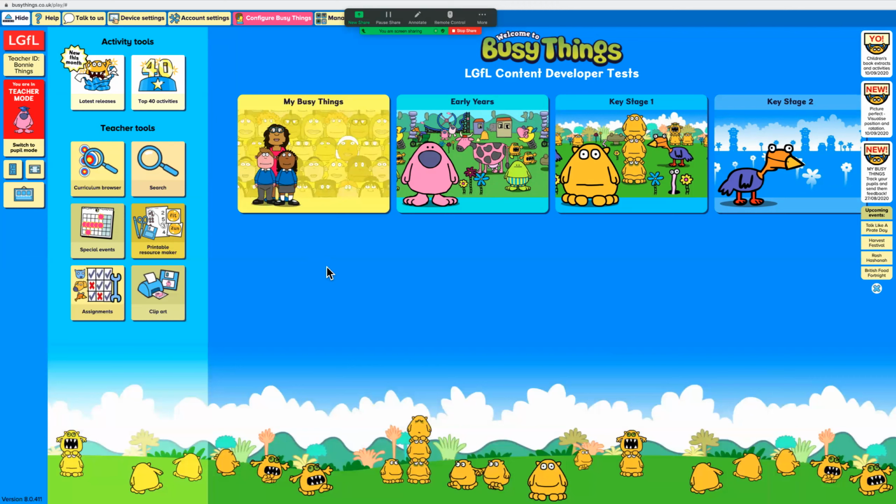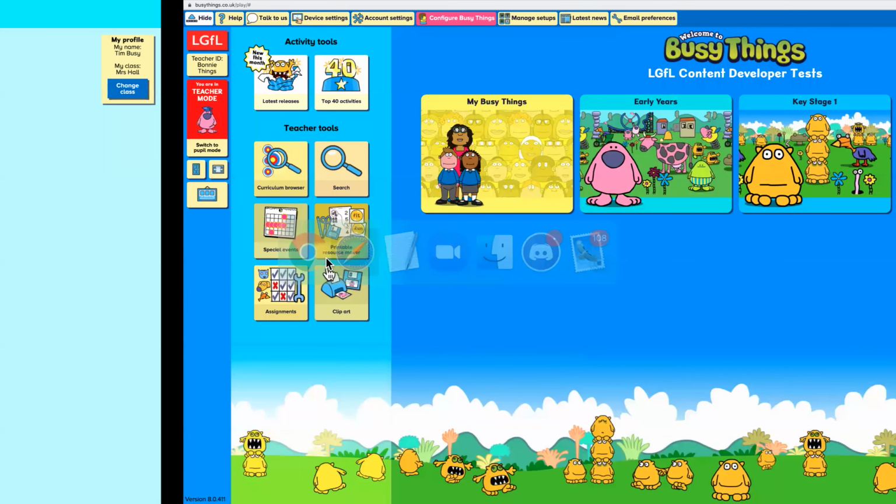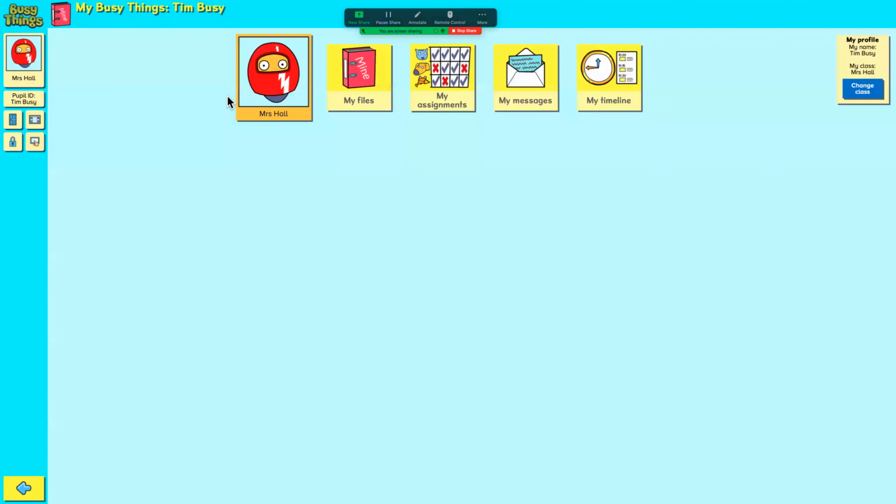Yeah, and when a pupil, we've only got one class in this account at the moment. When a pupil clicks on My Busy Things, they'll have to just click on their class, because we've only got one class at the moment. It's just going straight there. Actually, they don't even have to click on their class, because we've told them which class they're in. So the pupil will always land here. The code was used to say, this pupil's My Busy Things goes here.